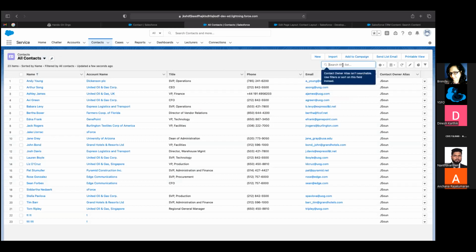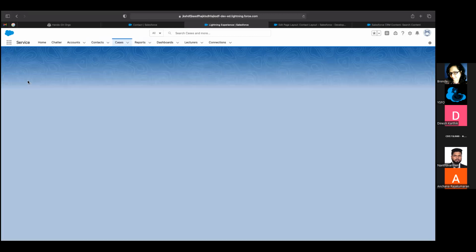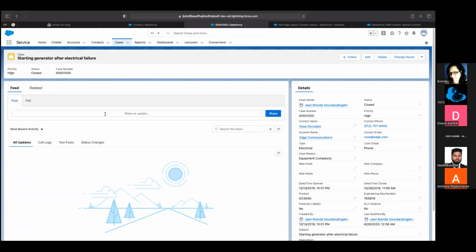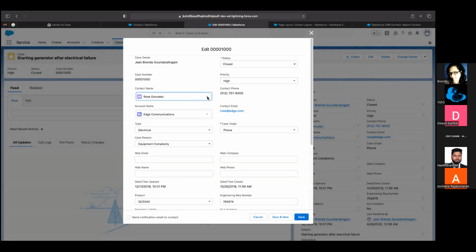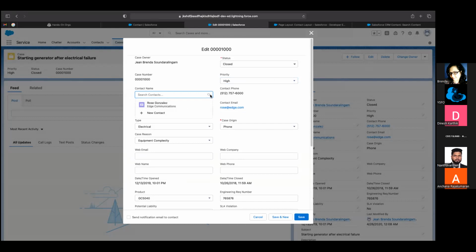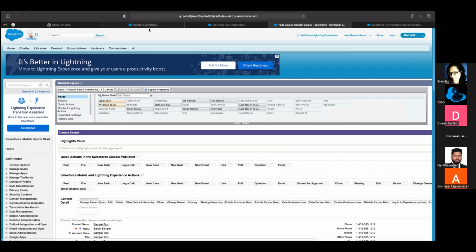And when you search one contact, let's say I'm going to search Tim, how this should display, that's also something you can configure. Since we already created multiple lookup relationships and master detail relationships, when you are searching something, let's say Tim, how this page should display, everything you can configure here.